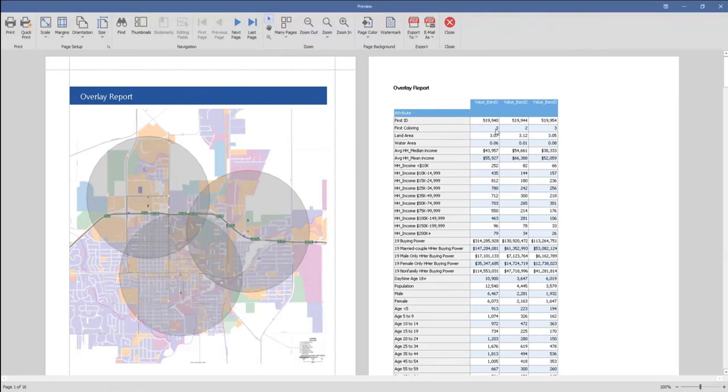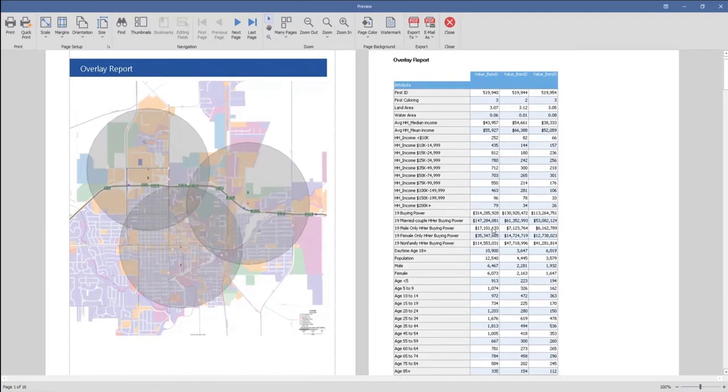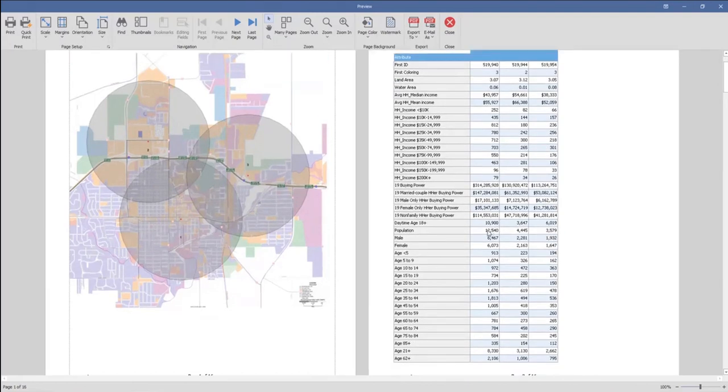So for our location number 1, which is value band number 1, we have a household median income of $43,000. In band number 2, which is off there by the interstate exit 177, we have a median income of $54,000. And in value band 3, over on the northeast by exit 179, we have a household median income of $38,000. Let's see here, what else we have. We're looking for population. Band 1, we have a population of 12,540. And the other two bands, we have 4,500 and 3,500 respectively.